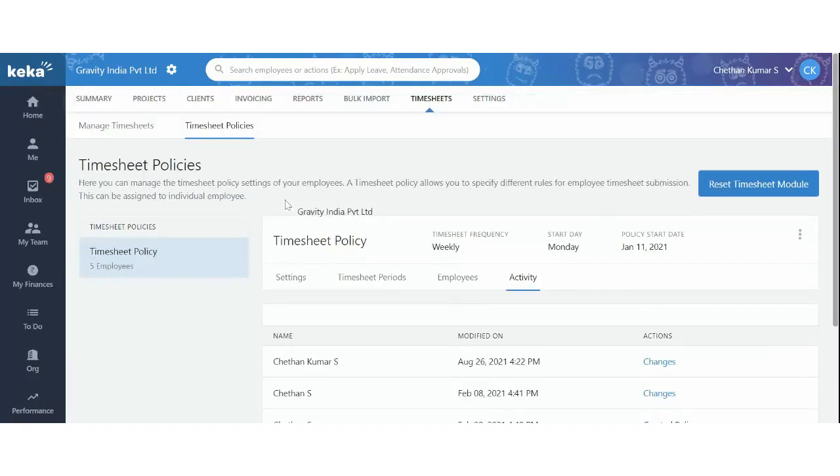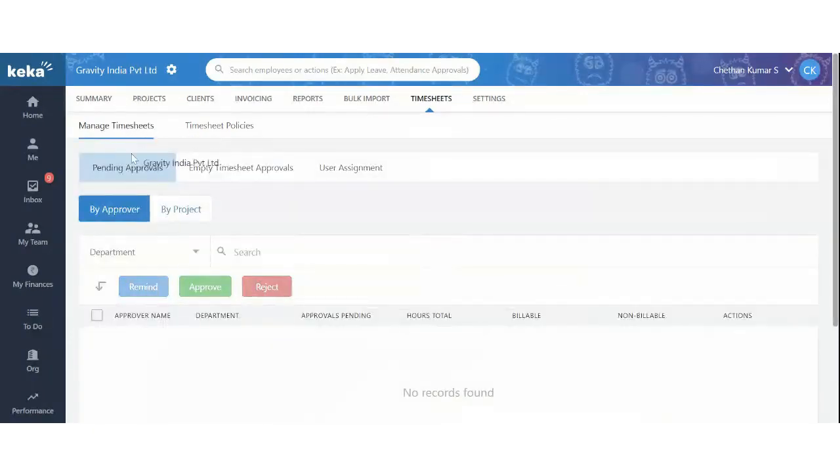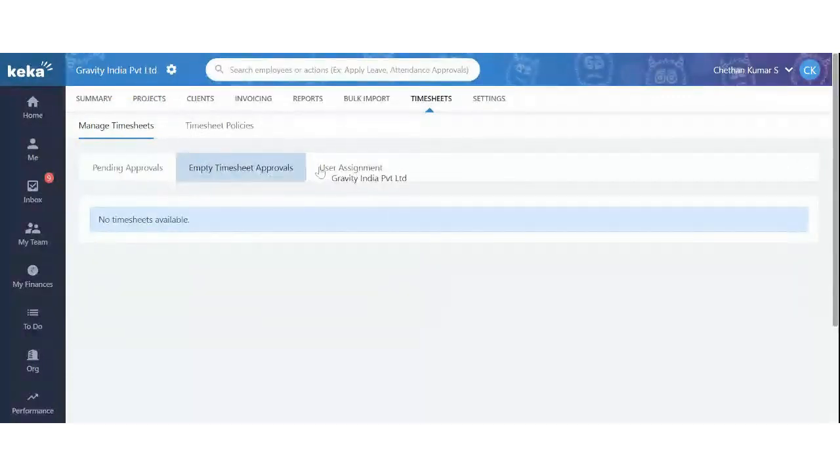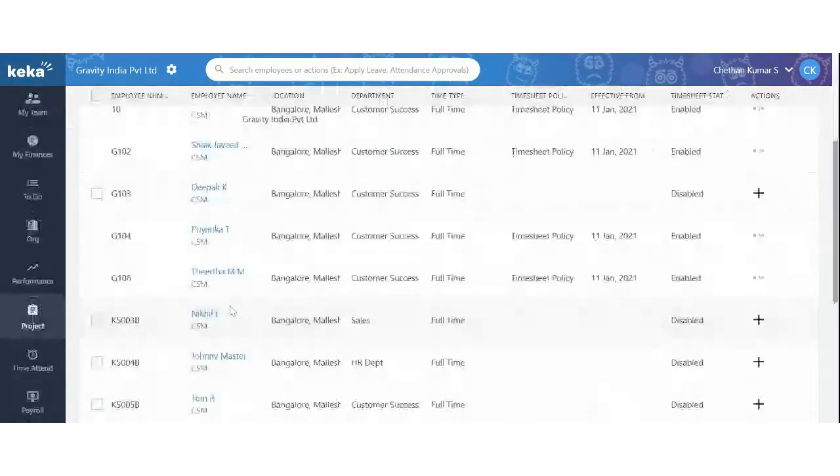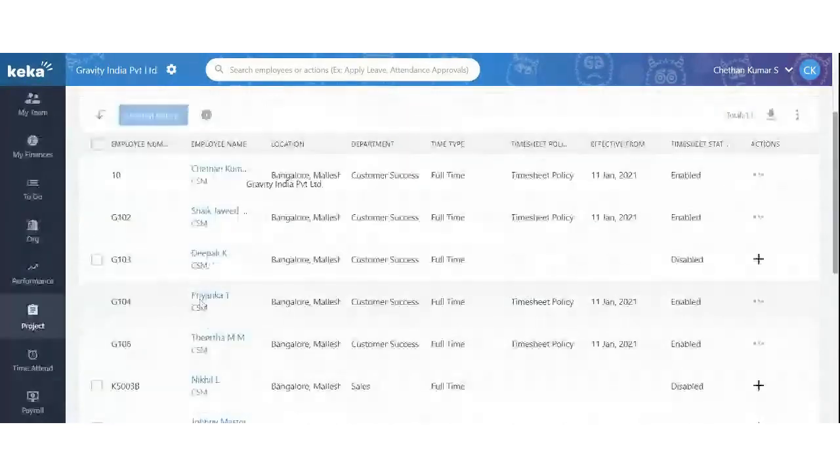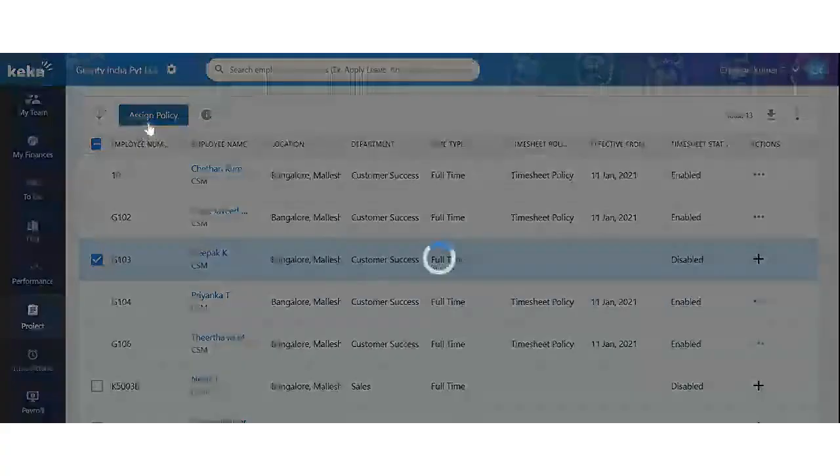Now, manage timesheet. If there are any timesheets pending approval, we'll get them here under approvals. And empty timesheets, without any hours logged, those are empty timesheets. User assignment: if you want to assign a timesheet policy to somebody for whom it is disabled, you can just click here and assign the timesheet policy.